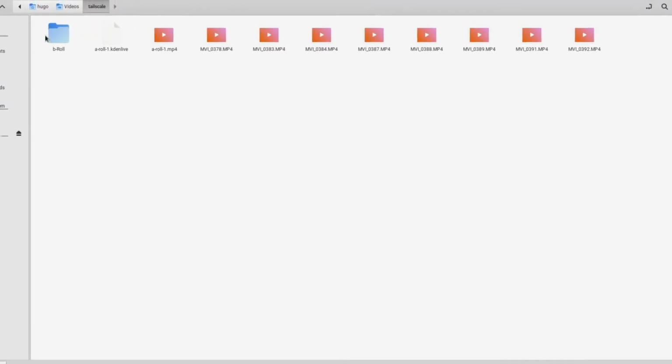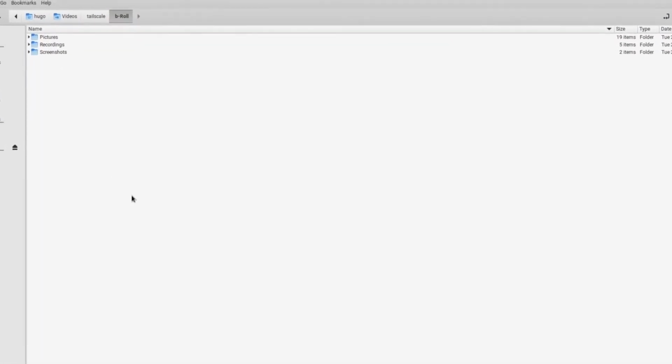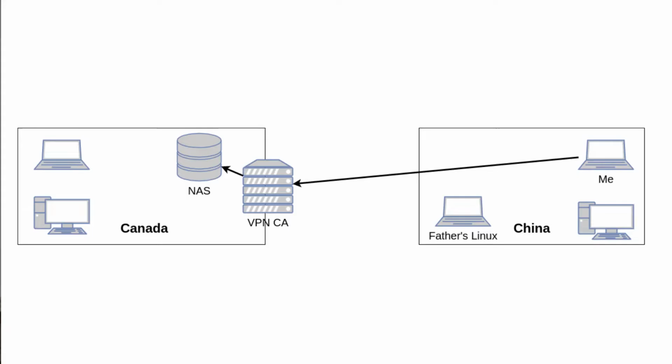Also, I like to back up all the materials I use when creating YouTube videos. Usually one video is edited together with several recordings, screenshots, and thumbnails. Although I have a VPN server set up at home in Canada, uploading all of them to the NAS there can still take a long time. So I set up an Open Media Vault service in China to store my backup here.